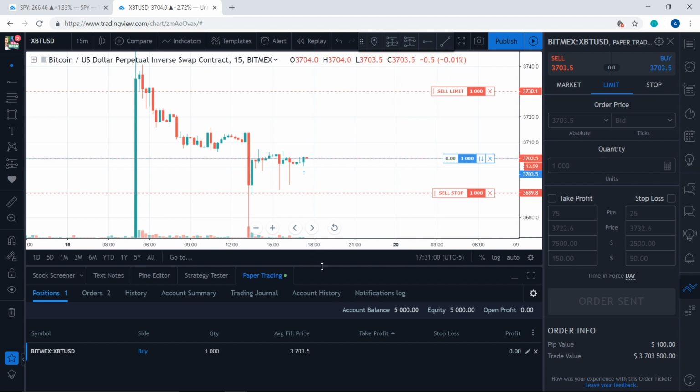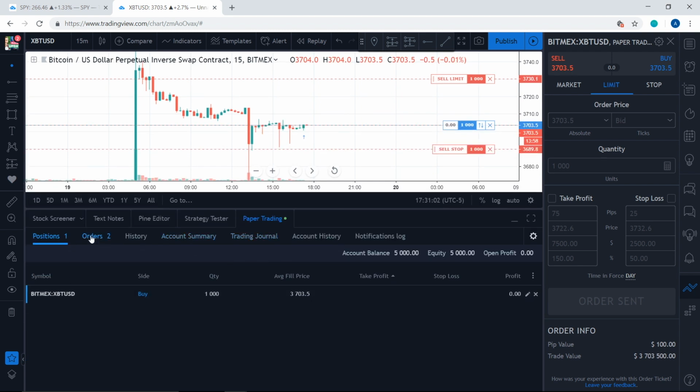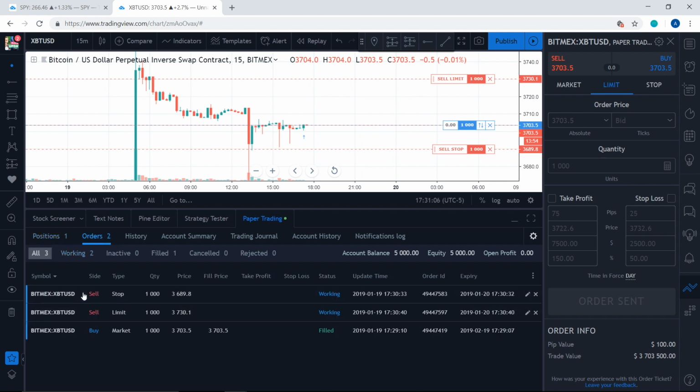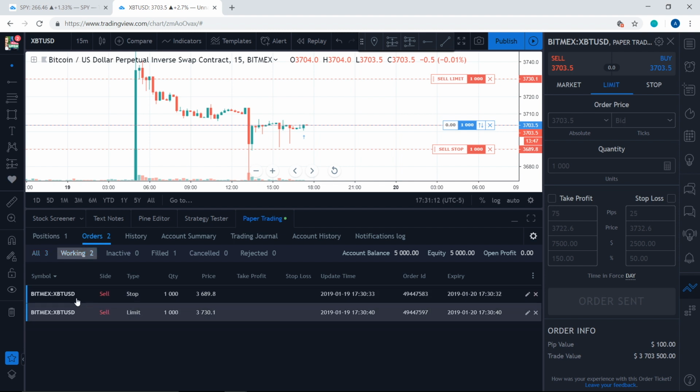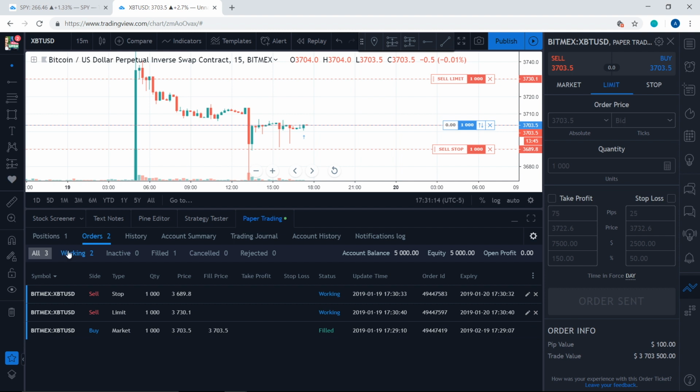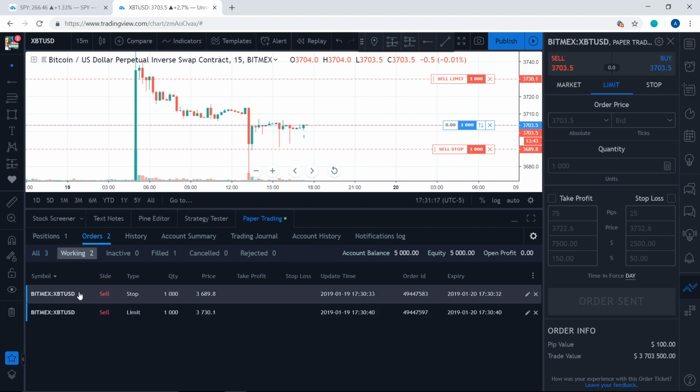And again, you can see this down here in your paper trading. This is going to be your positions that you're currently in. These are going to be the orders that you have in the book, okay? All your orders, here's your working orders. So these working orders are waiting to get filled. These are your closed and open orders. These are your working ones, okay? So you can always see what you have working there.